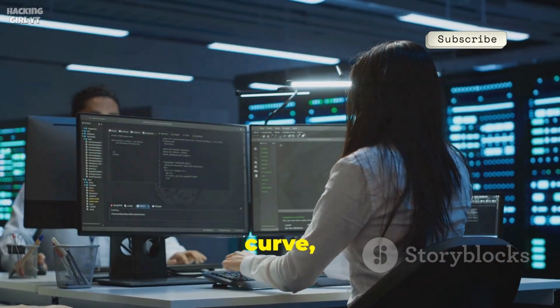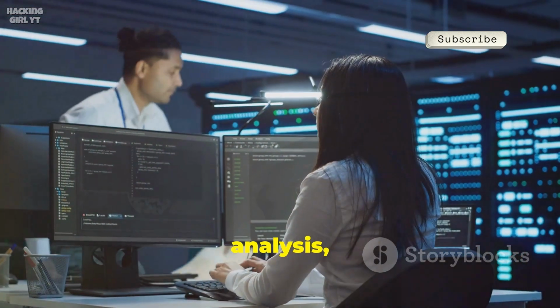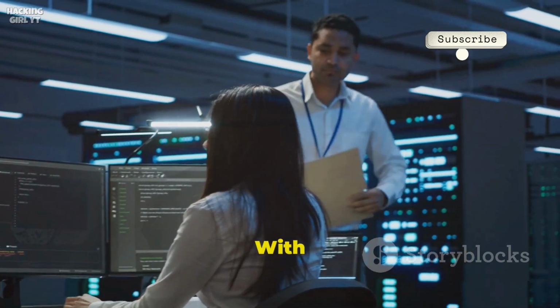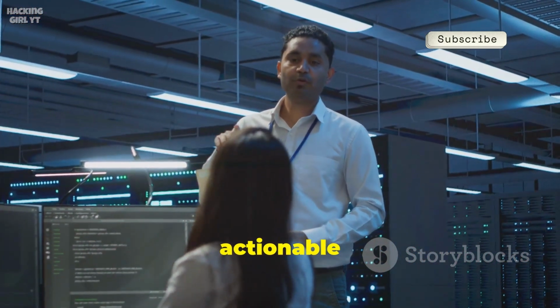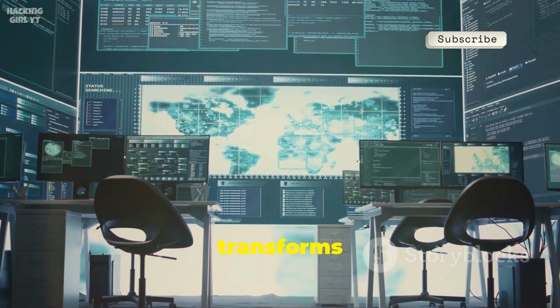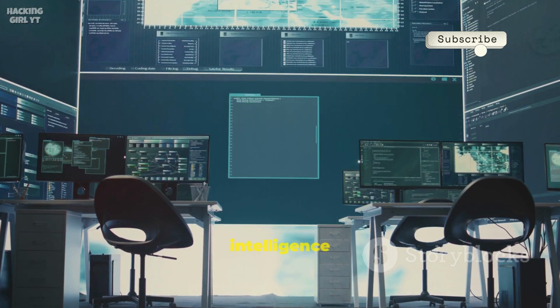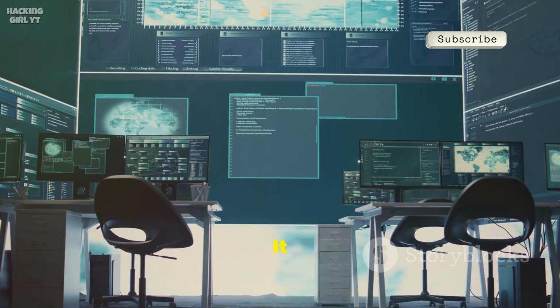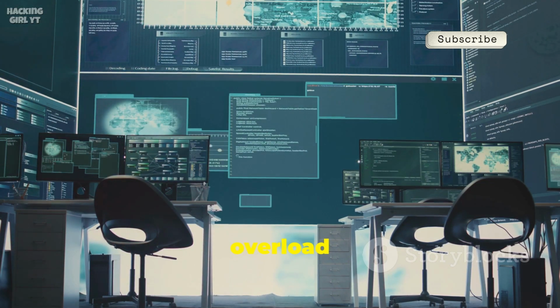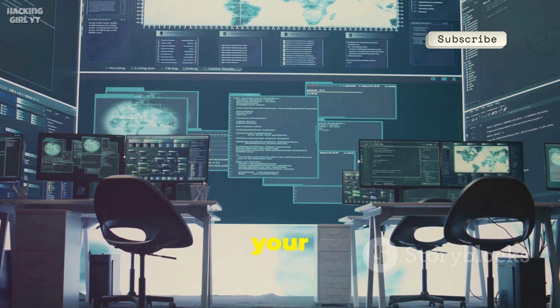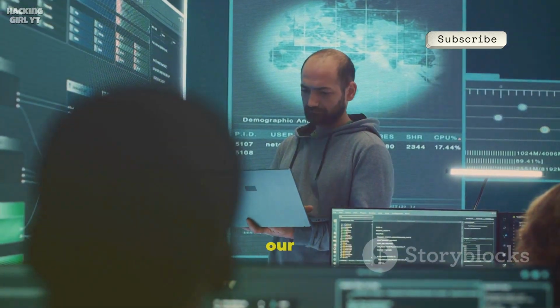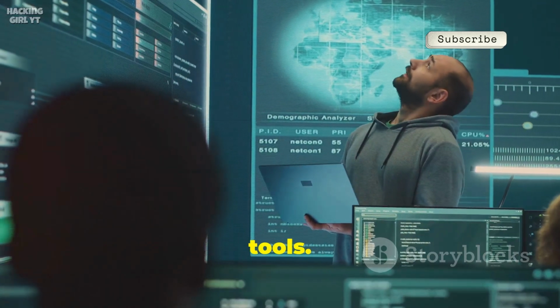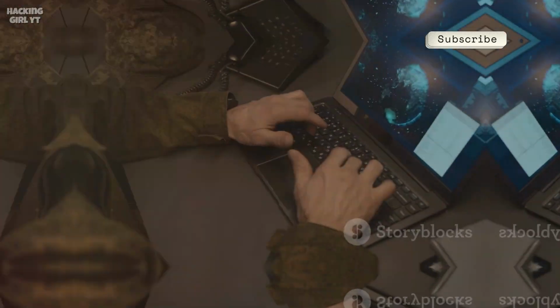There is a learning curve, especially if you're new to network analysis, but the payoff is huge. With practice, you'll be able to turn even the messiest data into clear, actionable insights. Maltego transforms raw, unstructured data into intelligence you can act on. It bridges the gap between data overload and real understanding, making your investigations smarter and more effective. That's why Maltego tops our list of essential OSINT tools. Let's move on to the next one.